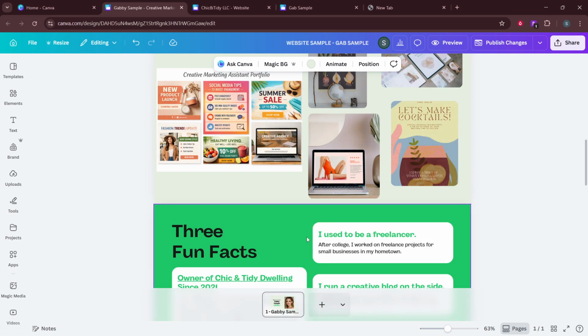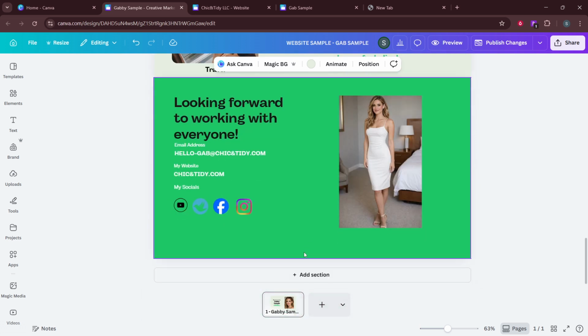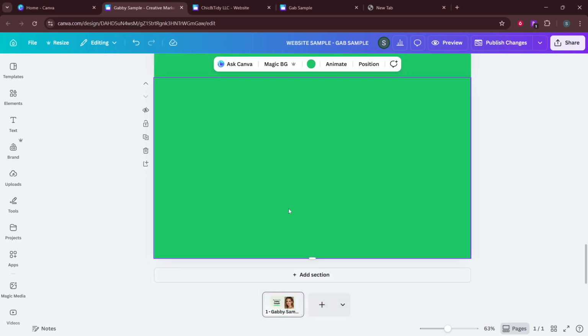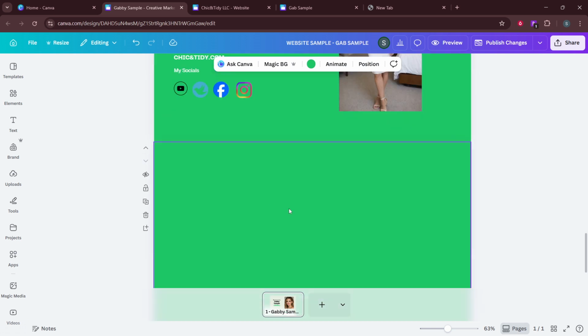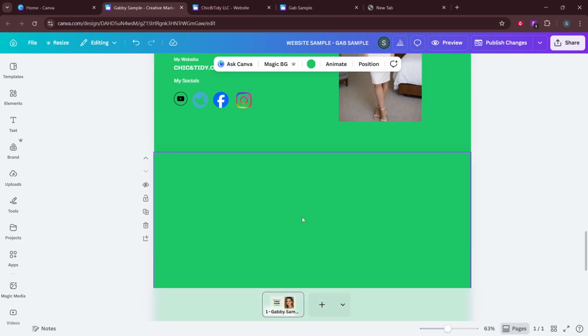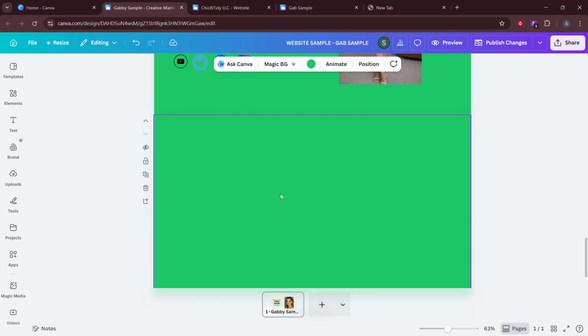On some templates, you might notice a small plus icon on the side of a section when you hover near its edge. That's the same control in a slightly different spot, depending on the design you're using. Click it to insert a new blank section into your layout. Right away, you'll see a fresh row appear. This is your new scrollable section.